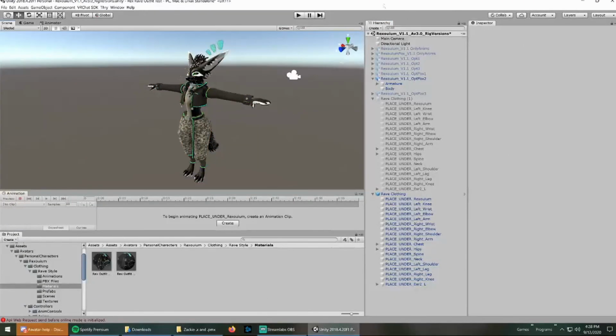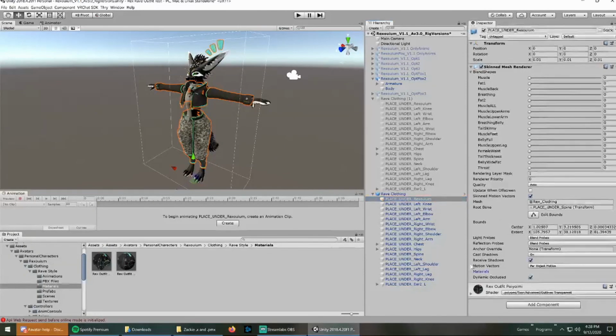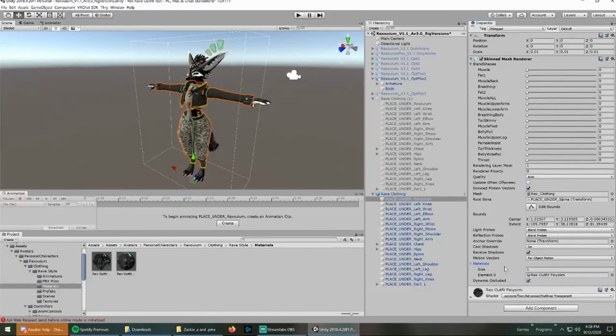Okay, so small addendum. If you'd like to change the type of shader that is on your avatar clothing, for example, if you want to swap it to a standard shader so you load properly for everyone instead of just when they enable shaders on you, then you'll need to change the type of shader applied to this outfit. This can be done by clicking on the place under Rexorium, and then near the bottom there is a material section that might be hidden. You'll need to expand that, and by default it's going to have an element 0 Rex outfit Poyomi. This is how it controls what type of shader you're using. So what you can do is drag in the material for the Rex outfit standard into that spot. And when you do that, it's going to swap it to a standard shader.